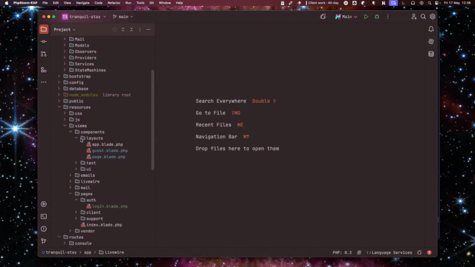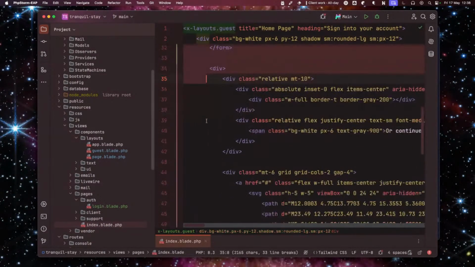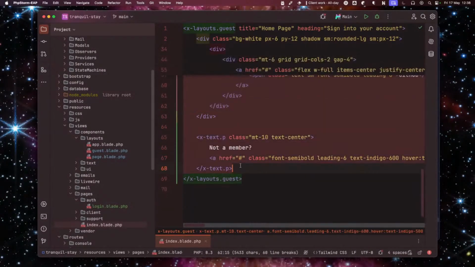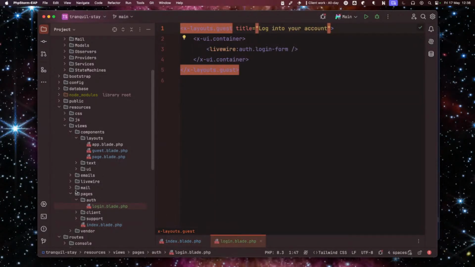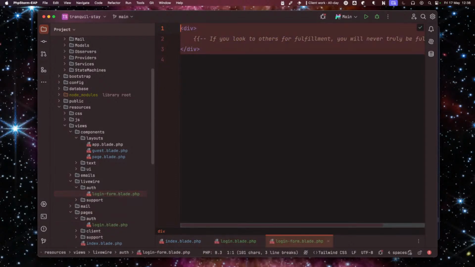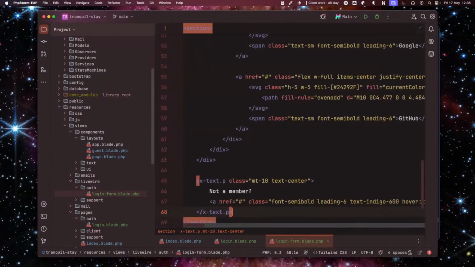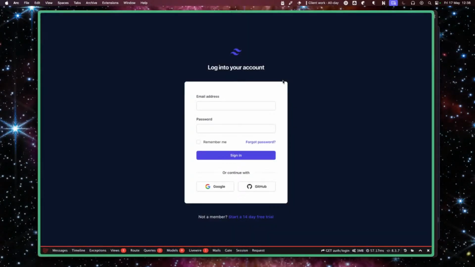Now, if we come down to here, we've got this. This is what we need. All of that stuff. Replace that for test and come to here and that login form. Livewire auth login form. We're just going to write a section there, drop all of that in, come back to Arc, and we've got what we need.